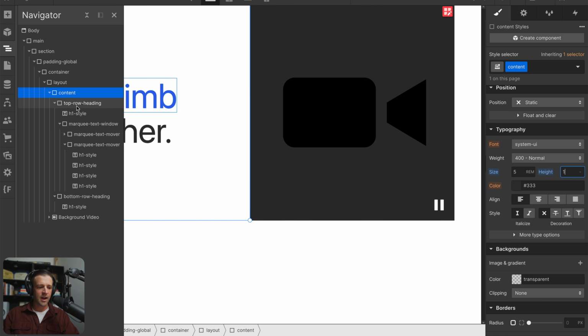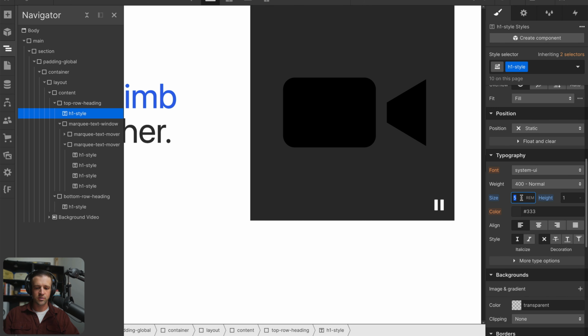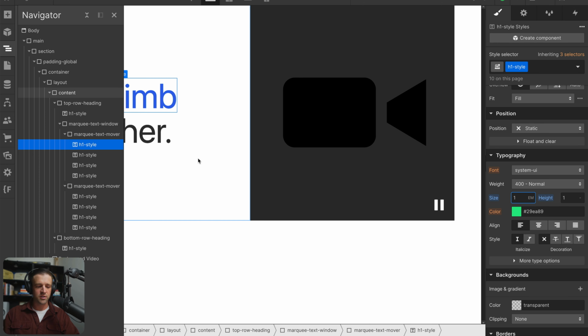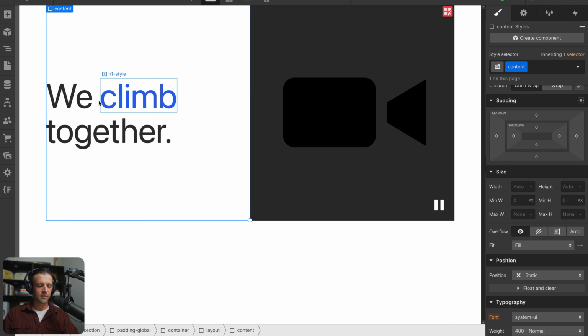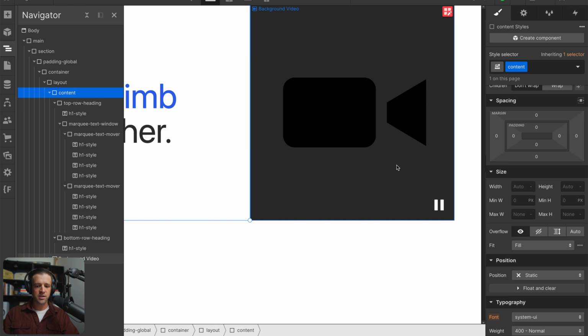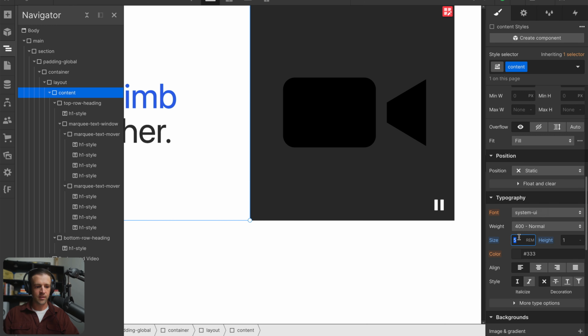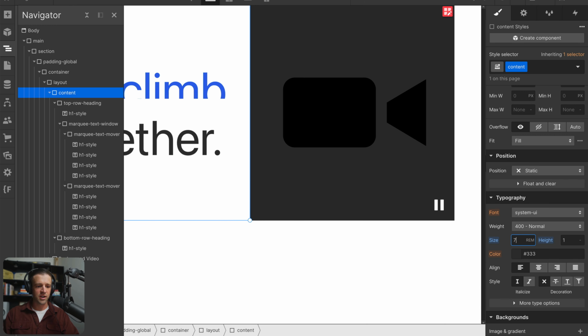And now within that, I'm going to set our text sizes to 1 EM. So 1 EM is going to inherit the font size from the parent element, in this case, top row heading, which is inheriting from content. So we're good to go there. And then all of our H1s are 1 EM, and we can see everything's the same size, but now I can change the text size on content, and everything's going to change everywhere else.